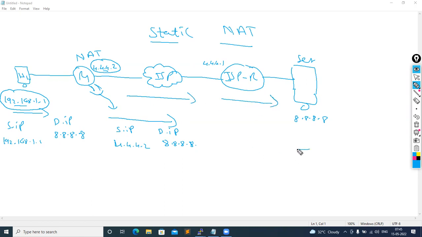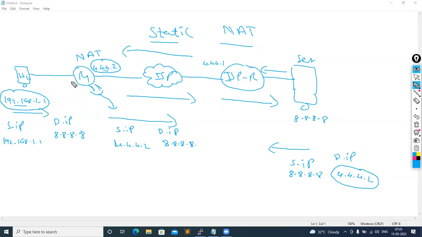Now, whenever the server replies, what will be the source IP? Source IP will be 8.8.8.8. And what will be the destination IP this time? It will be 4.4.4.2, which is a public IP. So as the server replies to the ISP, the router will do the destination lookup and forward the packet towards R1. Now what will R1 do again?